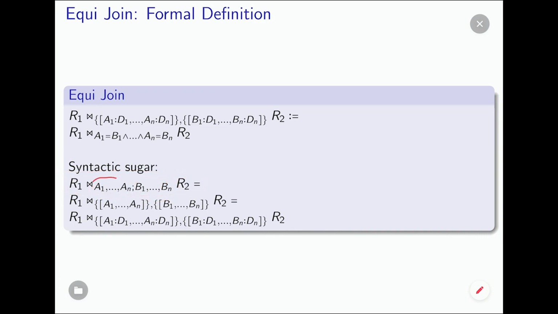And this is automatically translated to this condition here. So A1 must be equal B1 and A2 equal B2 up to AN equal BN. And that is again the theta join predicate. Sometimes you just specify it like that because for all we will be doing when joining data, it's only equality in this lecture.